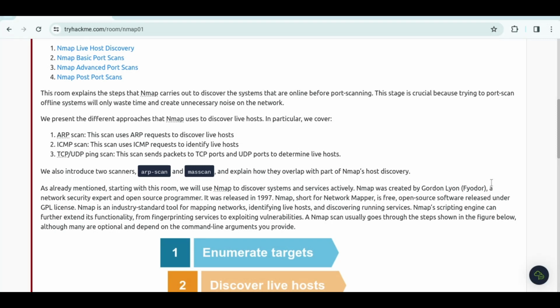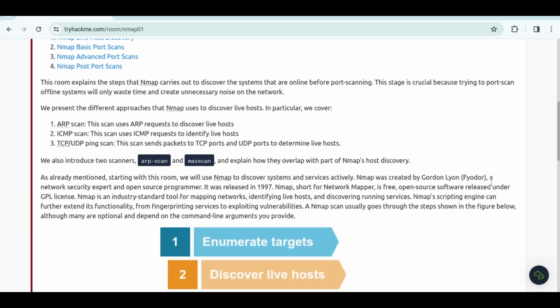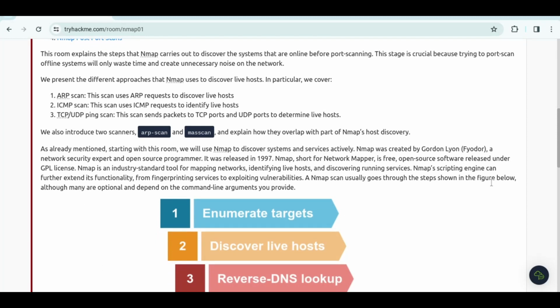In particular, we cover 1. ARP scan. This scan uses ARP requests to discover live hosts. 2. ICMP scan. This scan uses ICMP requests to identify live hosts. And 3. TCP UDP ping scan. This scan sends packets to TCP ports and UDP ports to determine live hosts. We also introduce 2 scanners, arp-scan and masscan, and explain how they overlap with part of Nmap's host discovery.